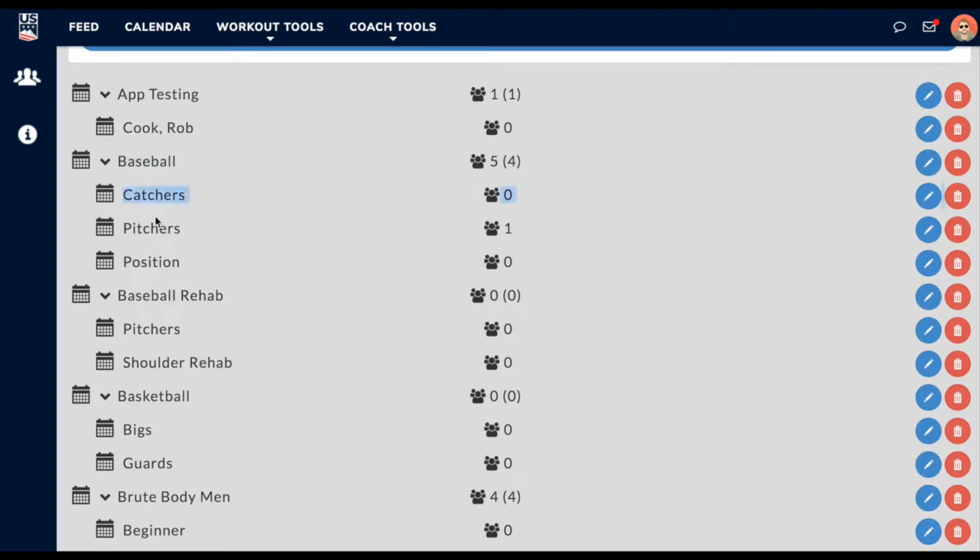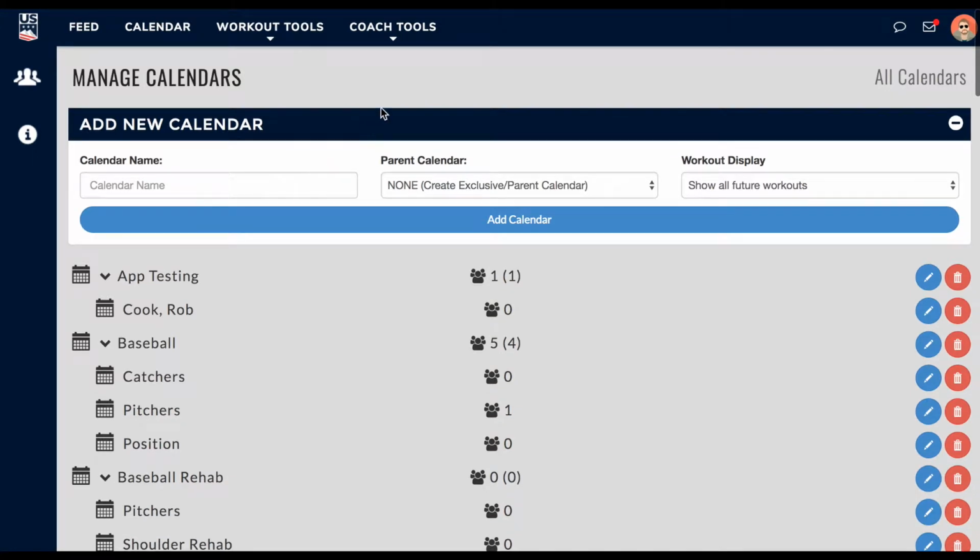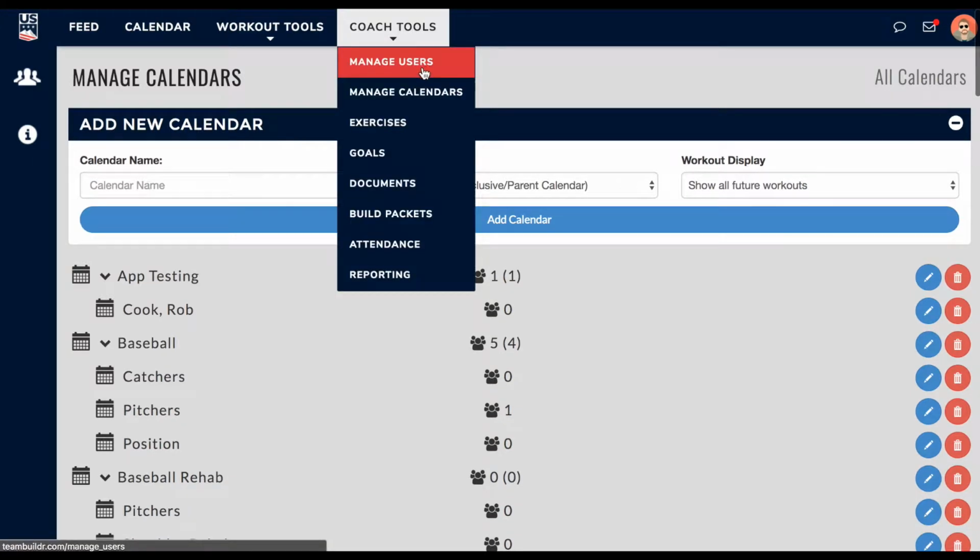So make sure that you build according to the structure that you want. Once you do that, then you can go ahead and start modifying workouts or editing workouts on the sub-calendars. We call this the tier system. If you need help with this, again, we recommend reaching out, watching another video, or scheduling a demo. Lastly, you can add coaches, athletes, and clients and other trainers in here under Manage Users.